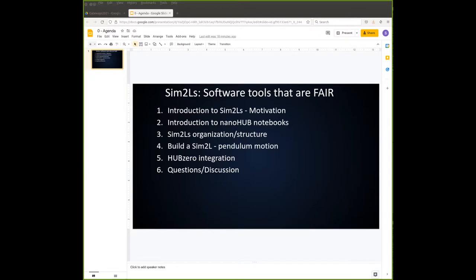My name is Steve Clark, and I work with Hub Zero, which is now stationed at SDSC. And today I'll be sharing a presentation with Daniel Mejia, who works with NanoHub Group here at Purdue. We'll be talking about something we've called SimTools, and the subtitle is Software Tools that Are Fair.